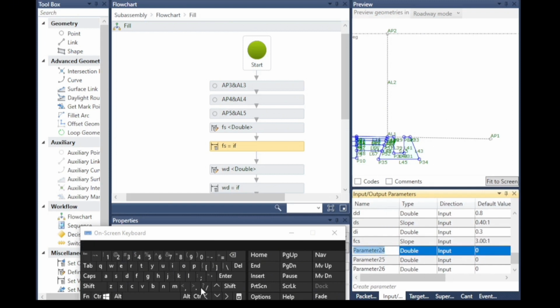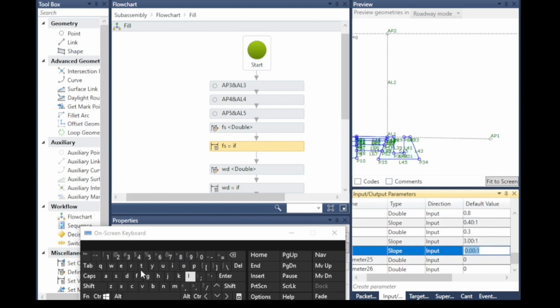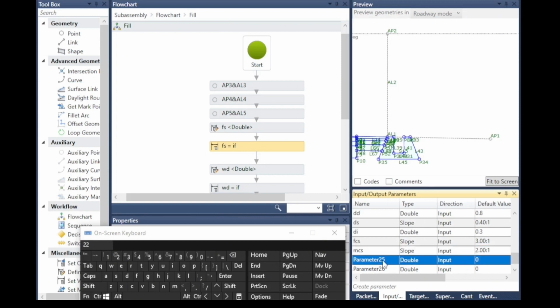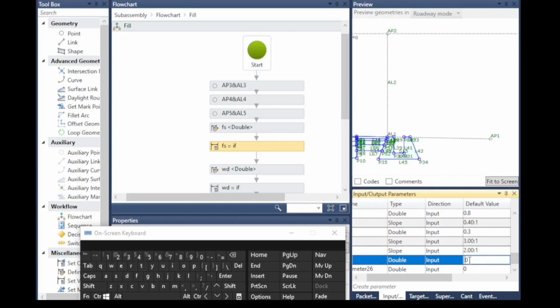The next one is MCS, its medium cut slope. It is not double, it's slope. Its default value is 2:1 as we have seen in the previous video for soil type of material, but you can change it as per your condition. The third one is SCS, its steep cut slope. It is not double, it's slope. Its default value is 1.5:1 as we have seen in the previous video for soil type of material, but you can change it as per your condition.